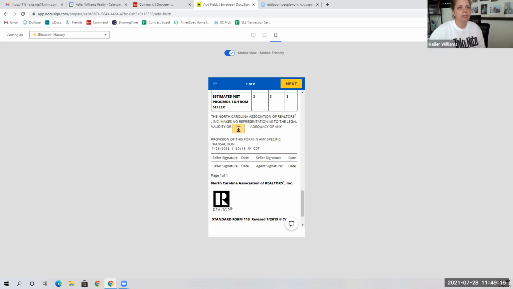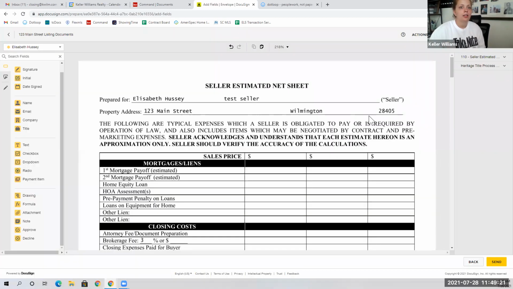When you're done viewing as them, click this little X. When you're ready to send it, you want them to get it, to sign it, hit this Send button.